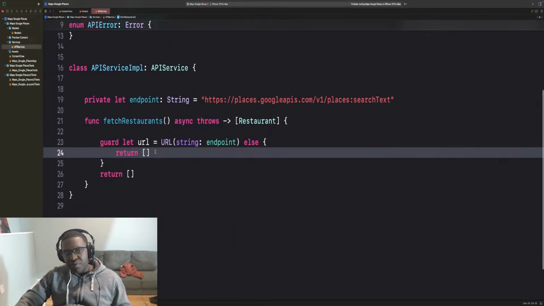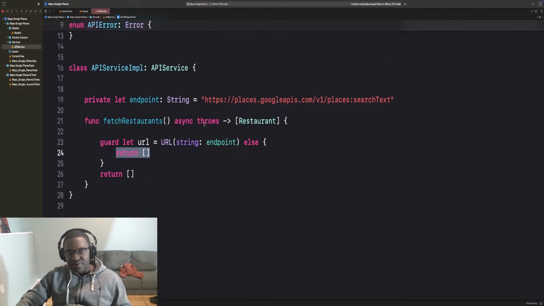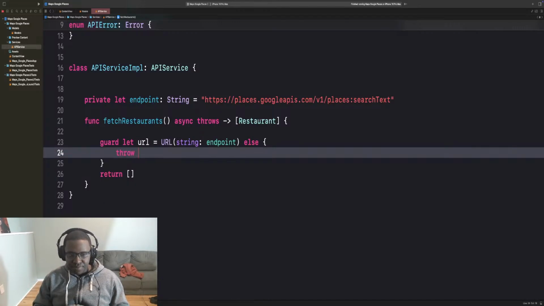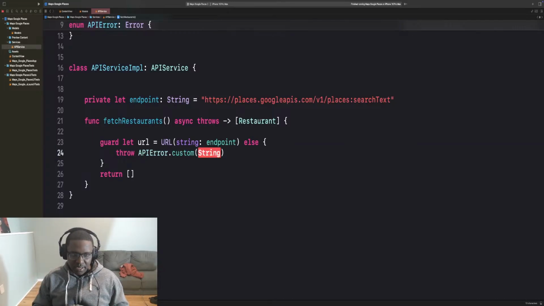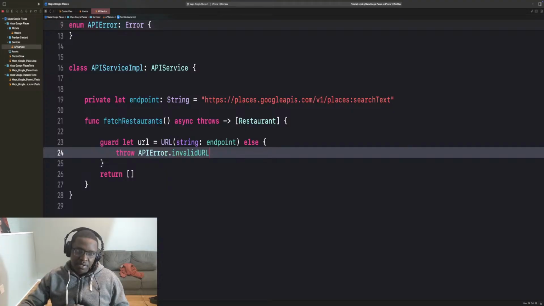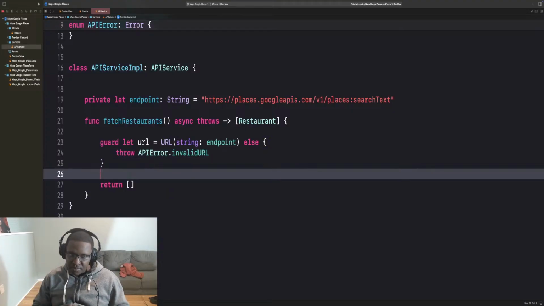So now what we can do, instead of returning, since our function throws, we're going to throw. I'm going to say APIError.custom, and then for custom, oh, wrong one, sorry. We're actually going to use invalidURL error here. I'm going to throw that error.